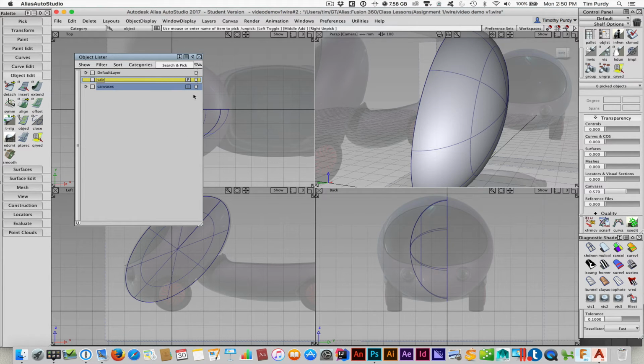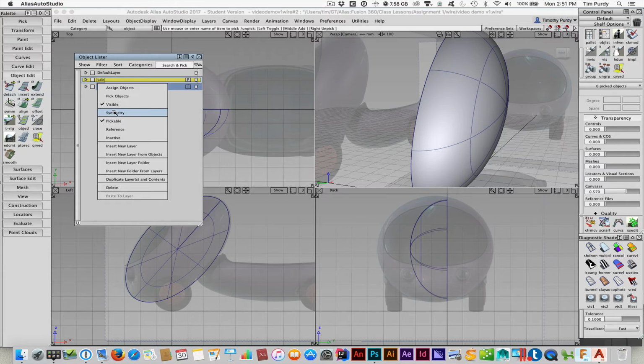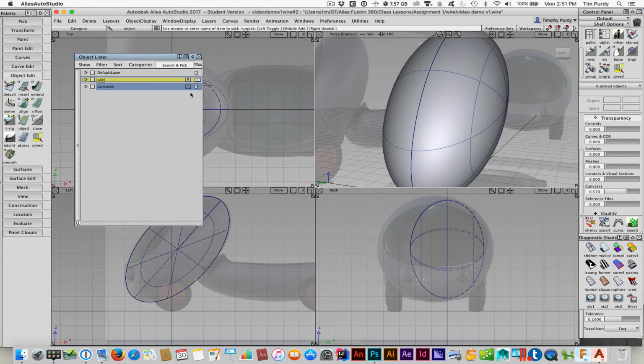Hang on. Now, also just a real quick aside, you can twizzle these open, also middle mouse click and drag and drop things from one layer to the other here in the object lister. Now that it's in there, I can twizzle that open to see it. I can right mouse click and go down and turn on symmetry. And there's my other half. Okay, so that's one.